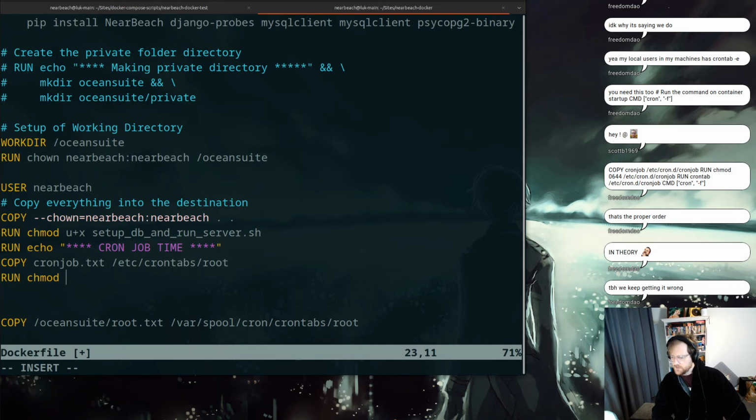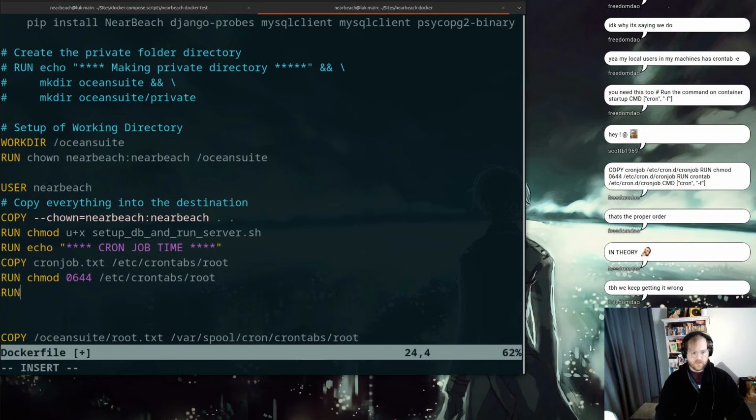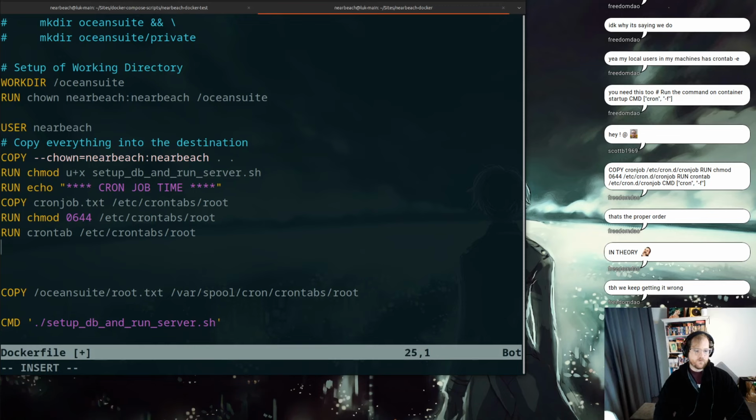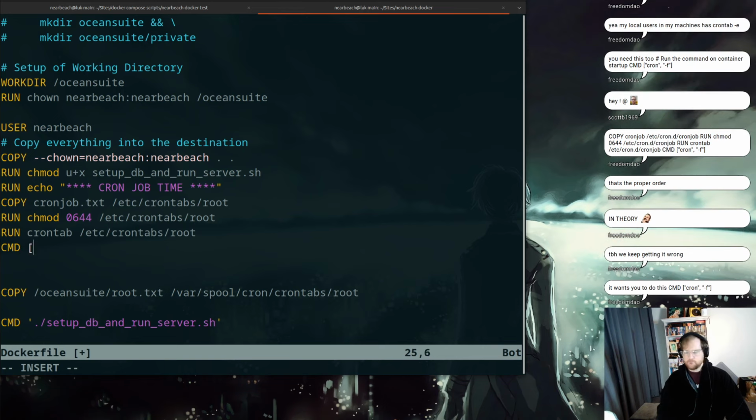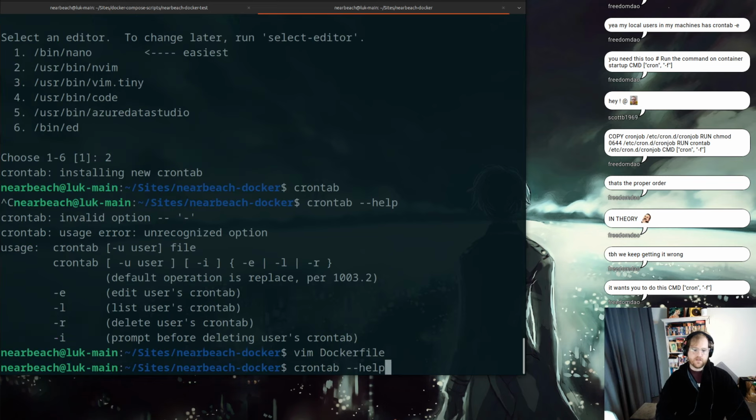So we've done that, and then we run chmod. And what we want is, I do believe you've got the 0644 onto etc, cron tabs, and then root. Then run crontab. Now we might not be able to run the crontab, but we'll try it out. We'll run crontab etc cron tabs root. Now, I don't think we'll be able to run this particular line, but that's perfectly fine. I think we can get the CMD, and it'll be cron -f. And let's find out if that works.